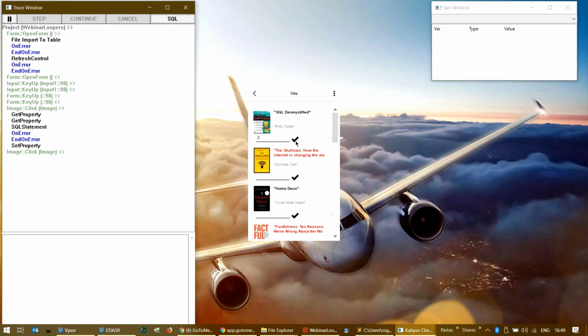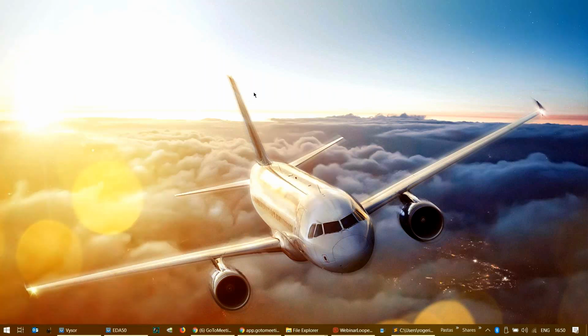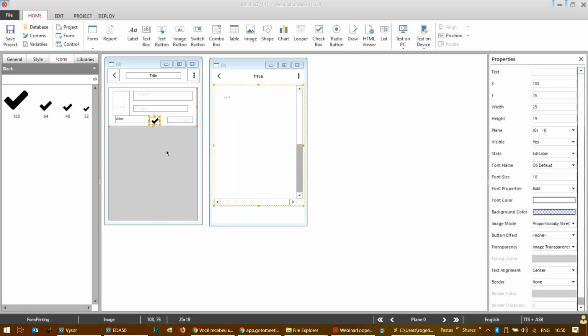Great. I think it was a really useful example. Thanks, Rogério. We go for the last question, at least for now. And in this question, actually, it's more of an ask for an example. If you can show us a looper inside another looper. Whoa, that's a tough one. When using forms on this version of Kalipso, we cannot do that at the moment.